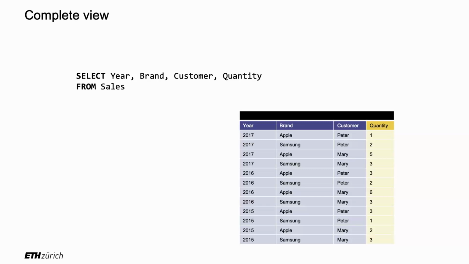So what we are really doing here is just writing the SQL queries that give us the data we need to be cross-tabulated. And then the cross-tabulation, you need some more code in Python or whatever language you want, but this requires more work. This only gives us the values that go into the cross-tabulation. All right, so here, select year, brand, customer, quantity from sales.